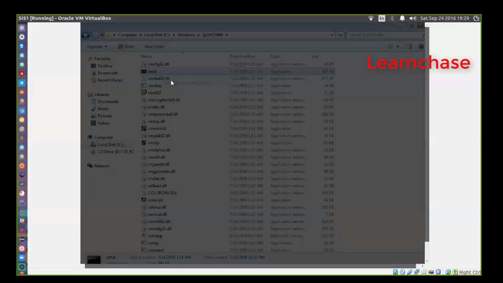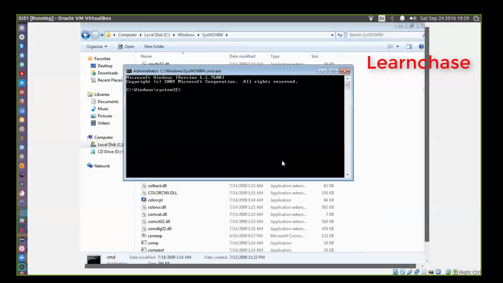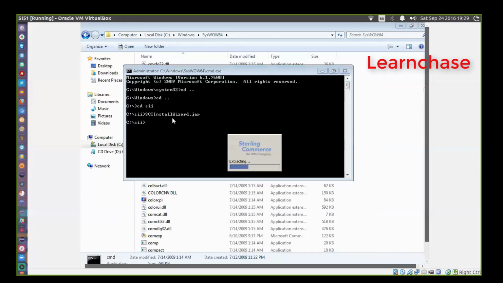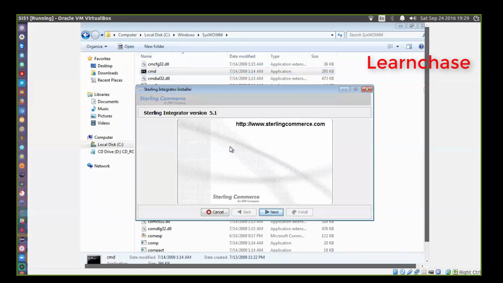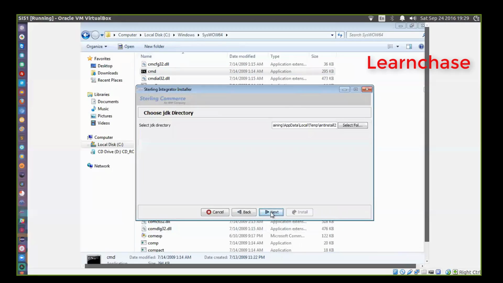Now you go to your folder and run this file. Once you run this, it won't throw your disk space error. We accept all the default settings as they are and just go to the next.